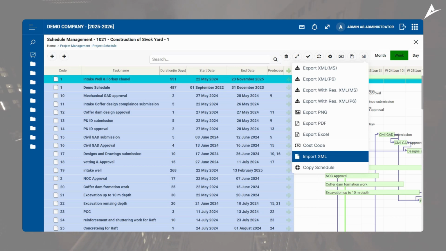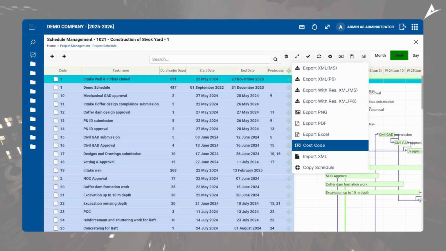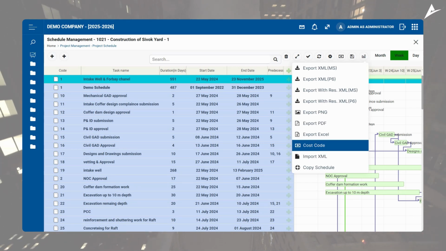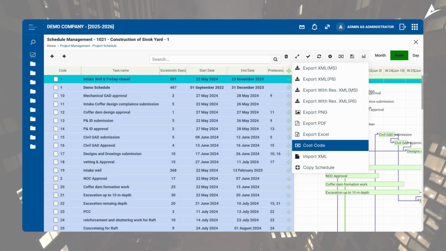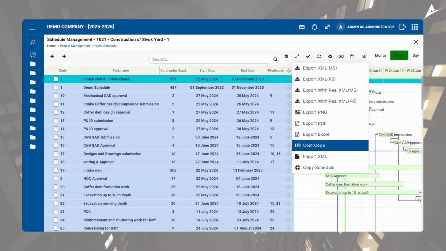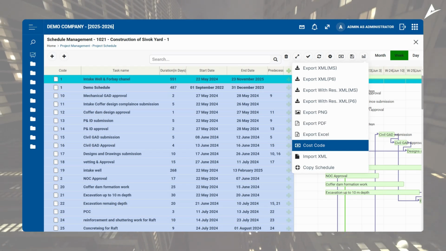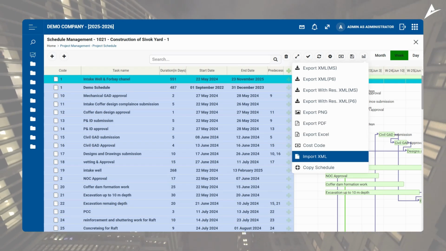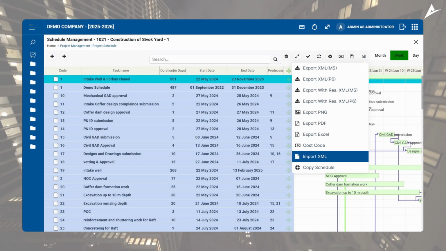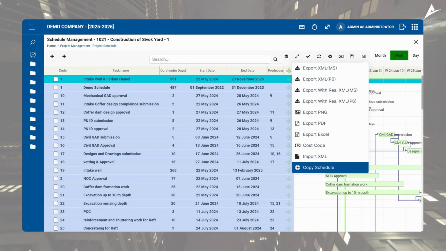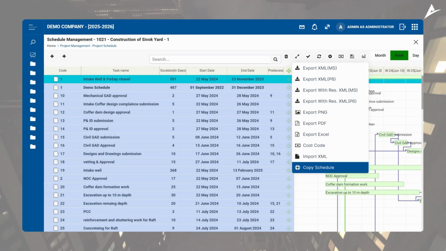Next is a unique feature of Tactive where you can link BOQ or cost code with the schedule activity, giving you insight on the required resource quantity for any particular work. In case you are using Primavera or MS Project, you can also prepare the schedule in those external software and import them to the Tactive system in XML format. The system also has the provision to copy the schedule from previous or similar projects.